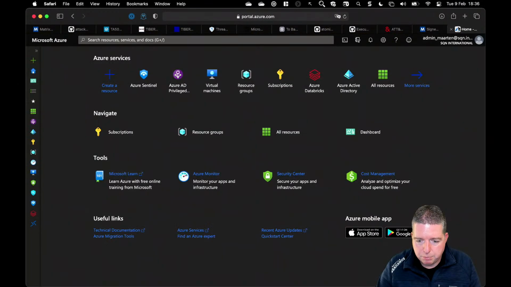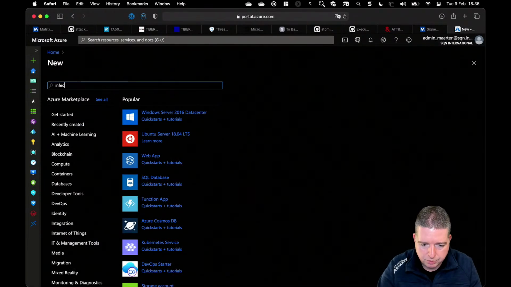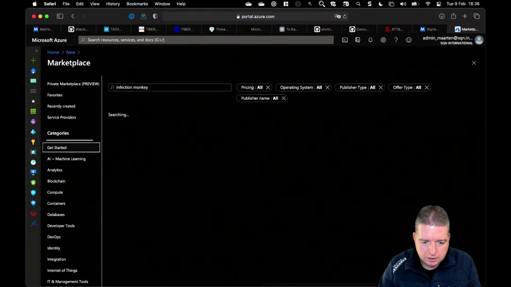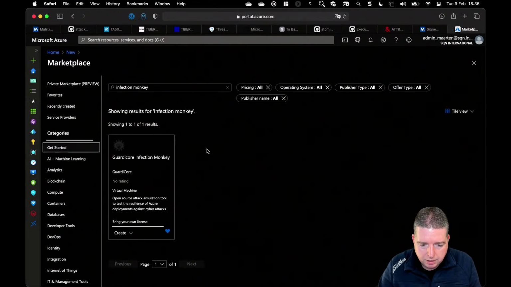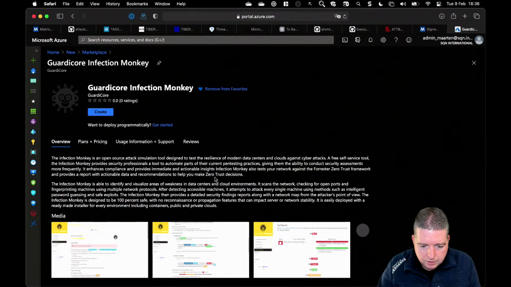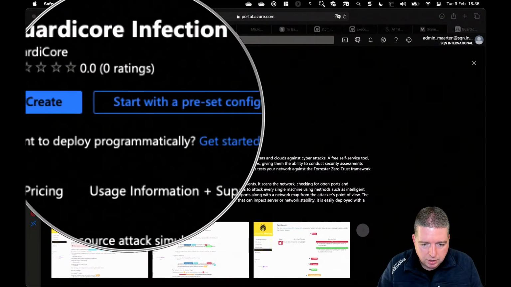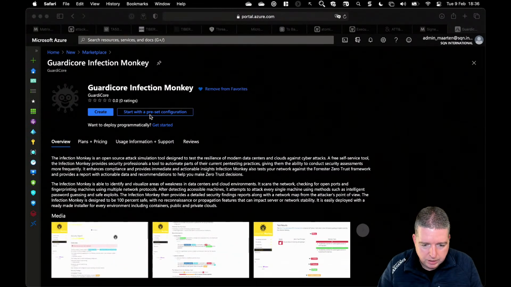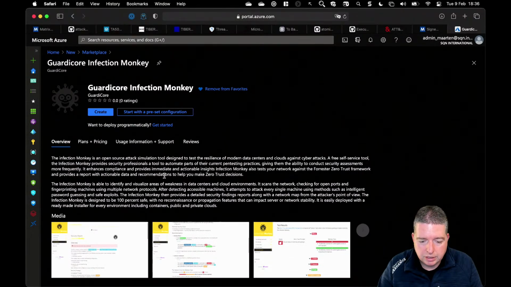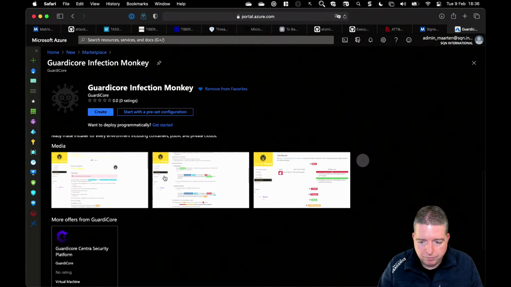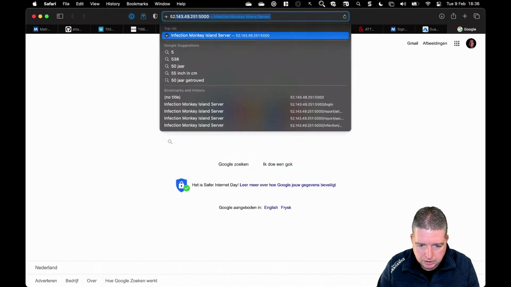So let's go into the Azure portal. I'm logged in, and I'll hit create. And if we search for Infection Monkey, it should be coming up. Here we go. Then we find information about Infection Monkey, and we can start with a preset configuration. The great thing is it configures pretty much everything. It also opens up the port for the portal and UI that you'll be using, so that's good. I've created one ahead of time, of course, so what I'll do is log in to that one.